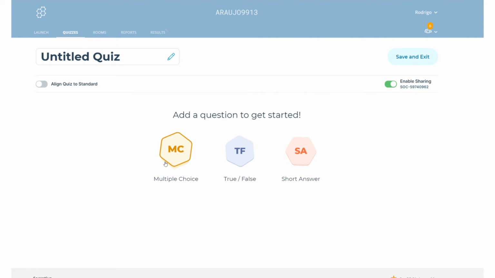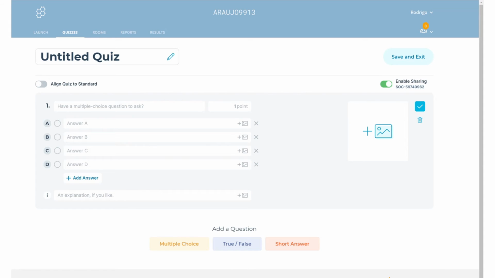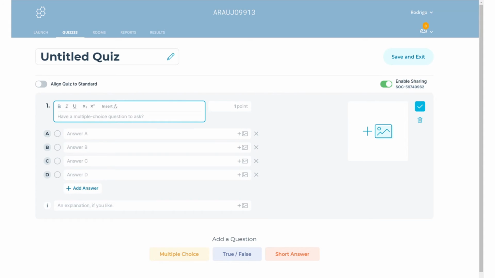And if I decide to go with a multiple choice as an example, I can define, of course, the question that I would like to ask, the amount of points, and define the answers. If I want to add more answers, it is so easy, and I can attach files or pictures to this question. And then I can start adding more questions, if it's a true or false, if it's a short answer, and I can save and exit.